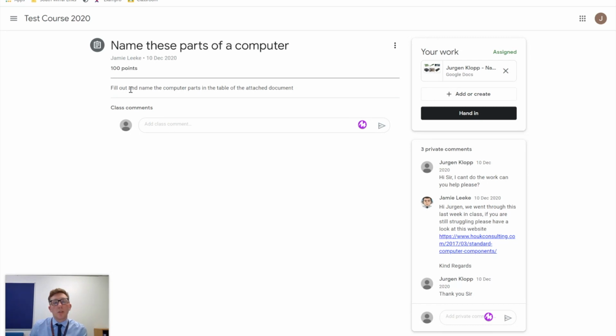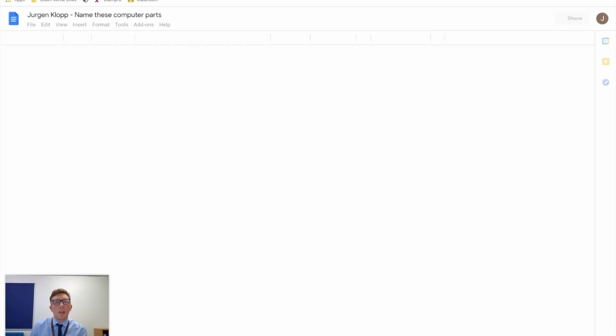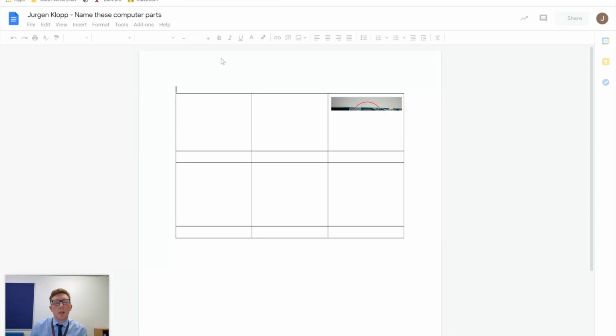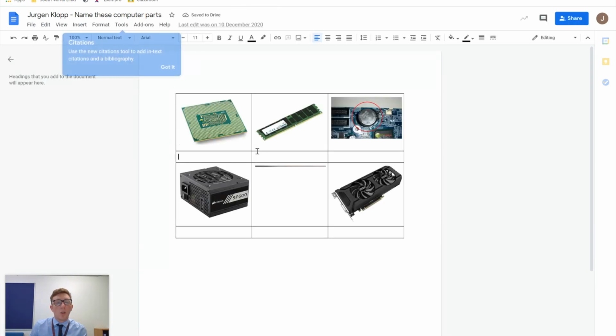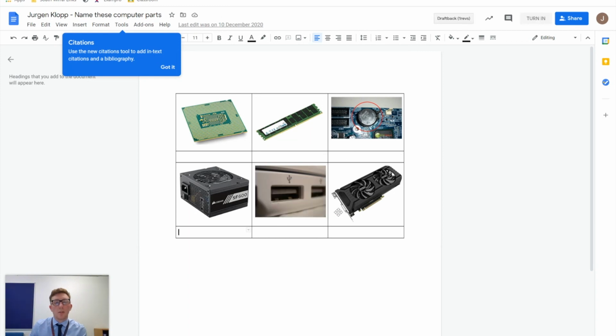I can see my instructions refer to using an attached document. That attached document can be found in the your work section here. It has my name at the start. When I open it, it opens in a new tab and I can type directly on that worksheet in those spaces. When I'm finished, I press the turn in button in the top right of the screen to hand in that work.